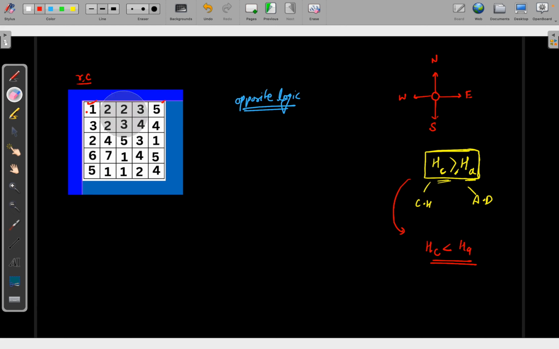Let's forget everything and see this. I'm at 2. I just want to check, can water reach 4 from this point? I will say, if my current height is lesser than the adjacent, yes, water can reach. And that's true. So from 4, the water can reach 2, then simply the Pacific Ocean. The same thing is true, right?